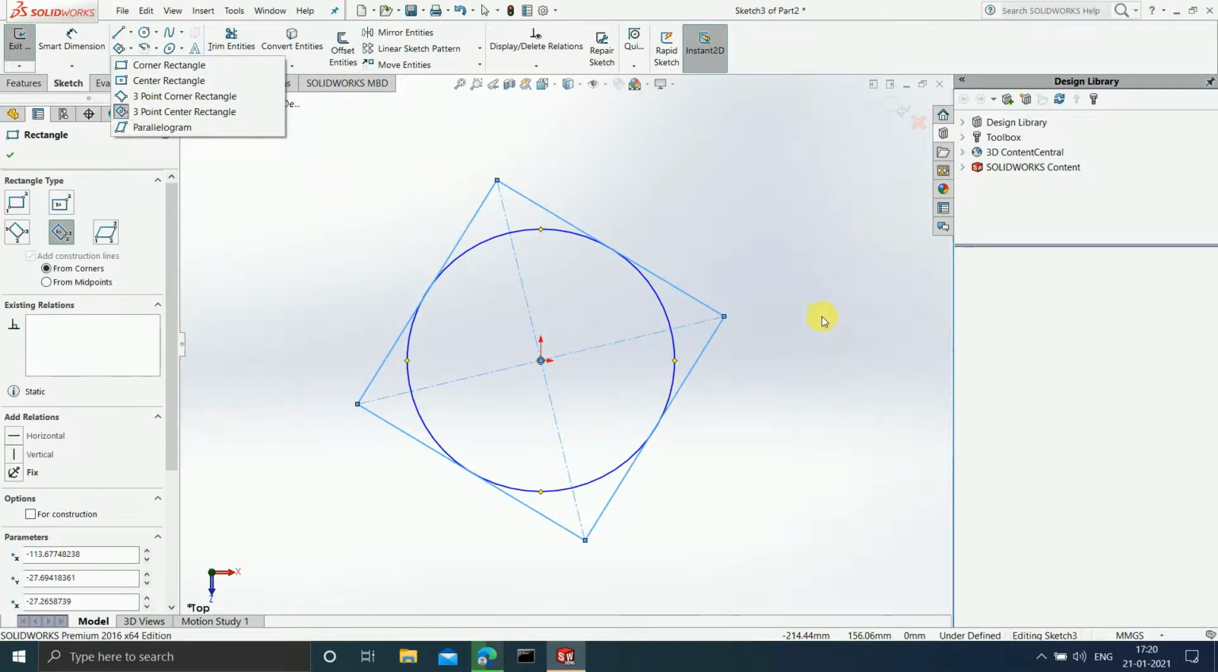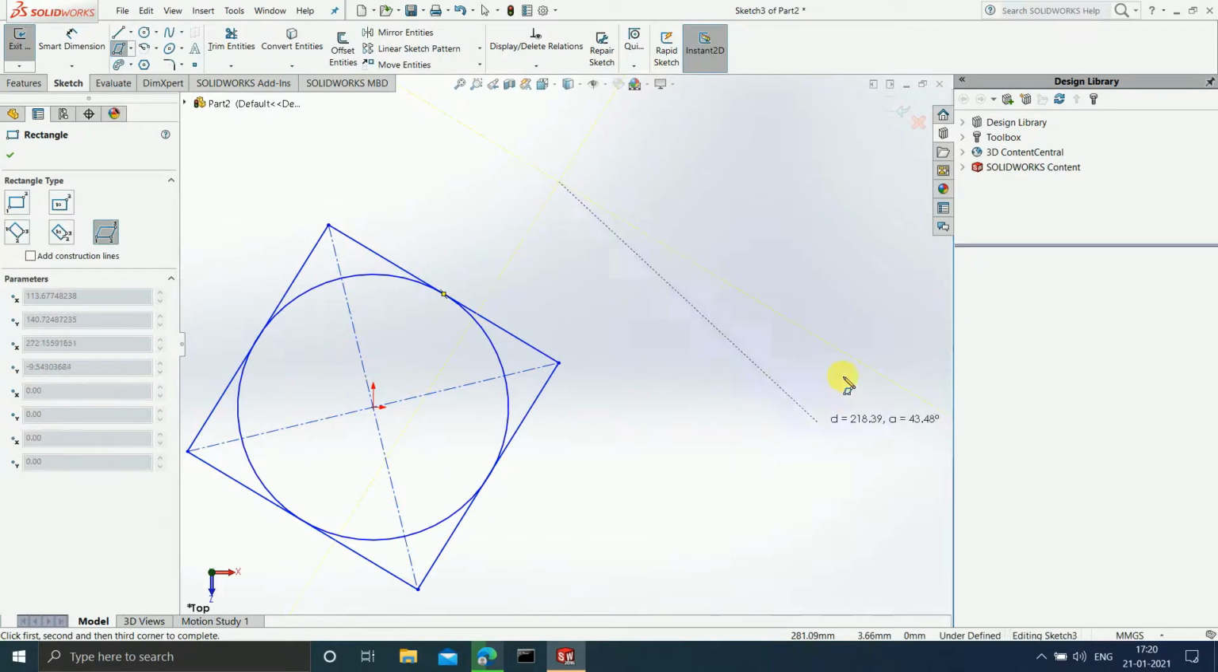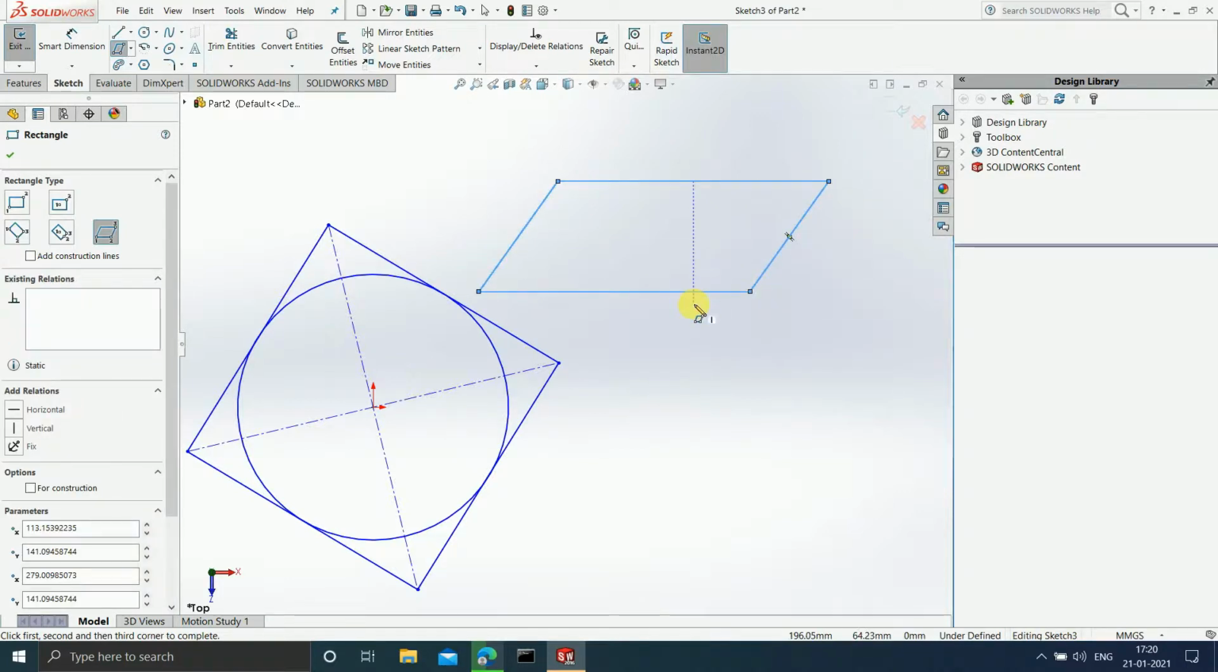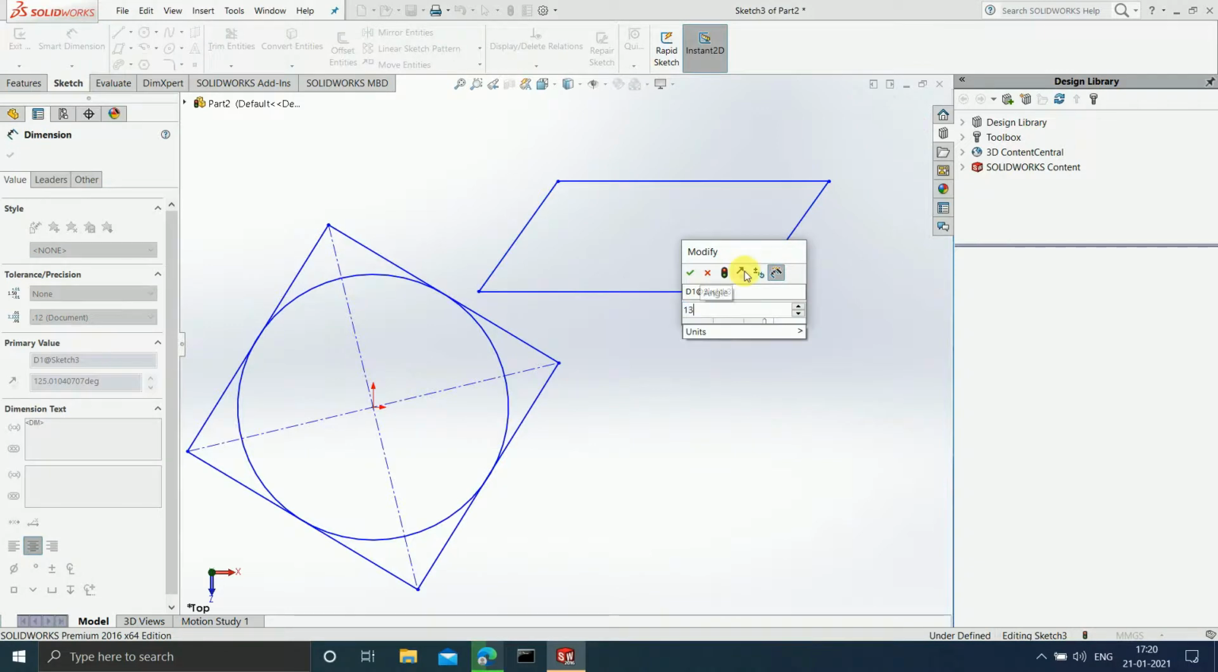Now we have another option here, that is the parallelogram. In the parallelogram, I choose one point, I choose another point, and I can simply select the 3rd corner according to my angle. Suppose I have selected this, and now let's say that I want the angle to be 130 degrees between both these sides. So I will choose smart dimensions, I will choose the angle, it is 125, I want it to be 130 degrees.